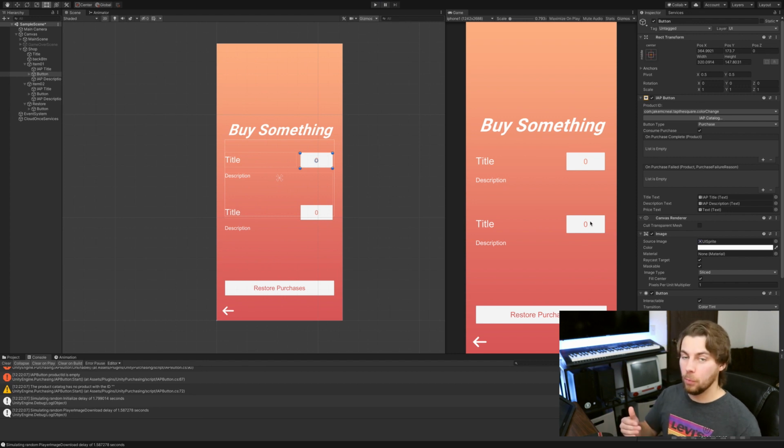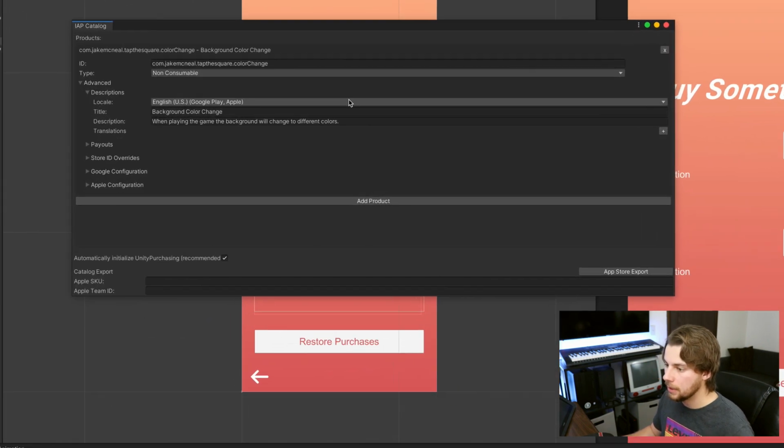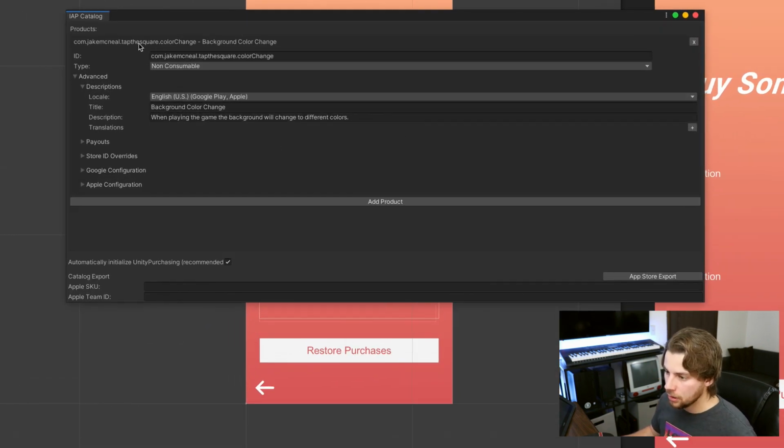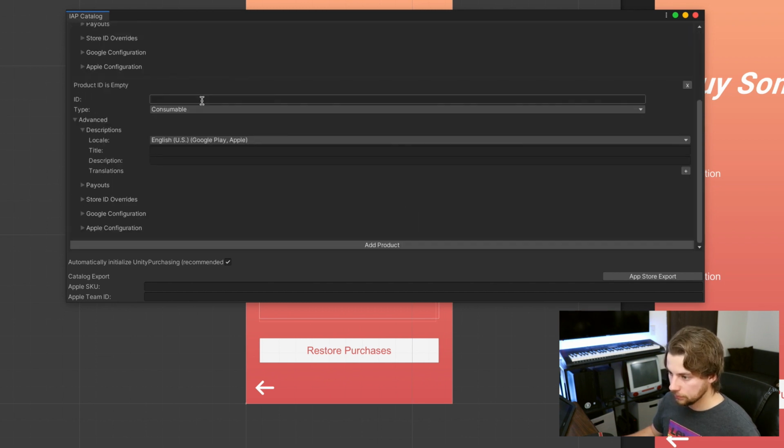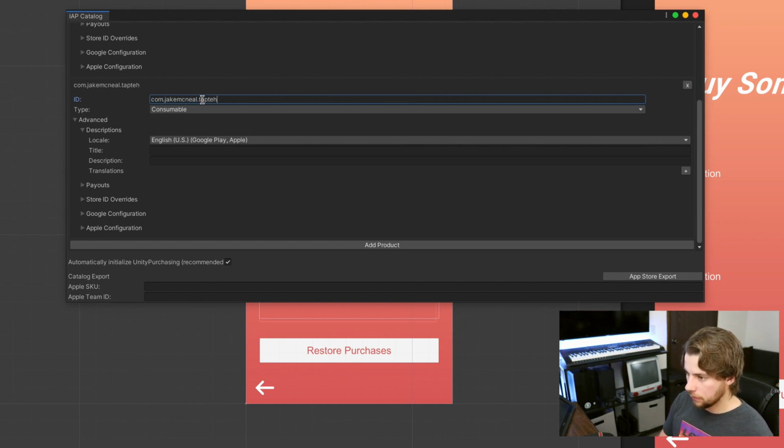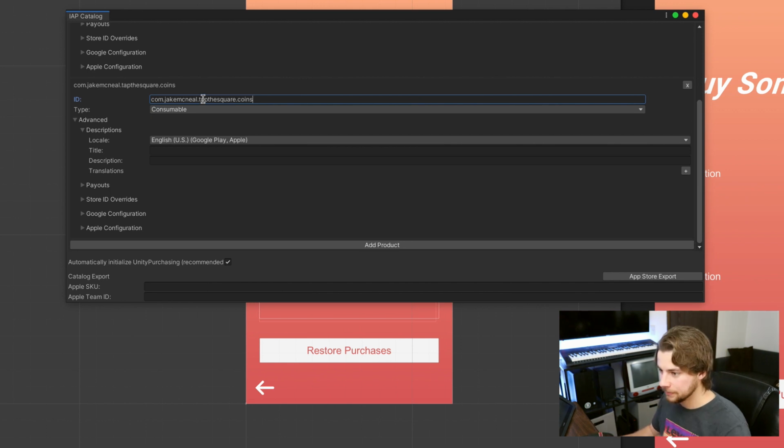So now let's just do that one more time, but this time we'll do it for a consumable purchase. We'll come down to the next button, and then over here we're going to go to the IAP catalog as well. And you're just going to want to go below the last product that we've created and create a new product. This time it's going to be the same, com.jakemcneal.tap this square, and then this time we're going to say coins. And we want to leave it as consumable because it is a consumable purchase. You don't want to purchase it more than once.